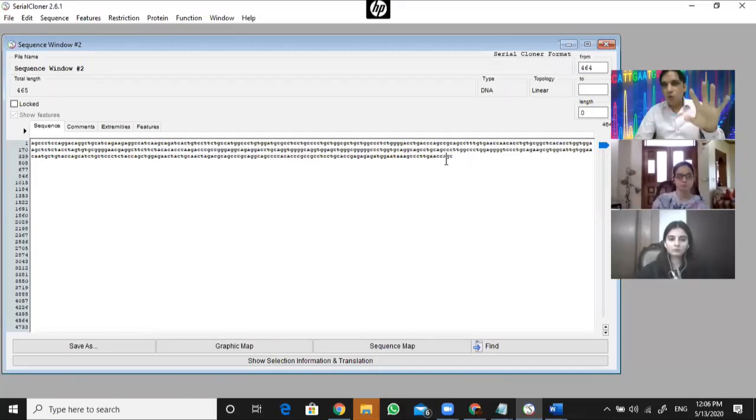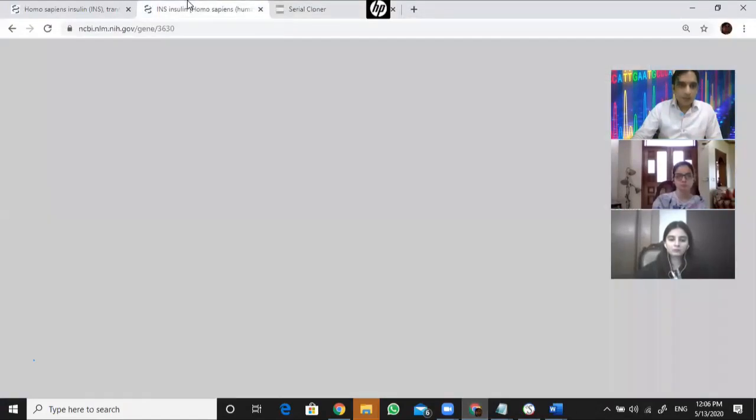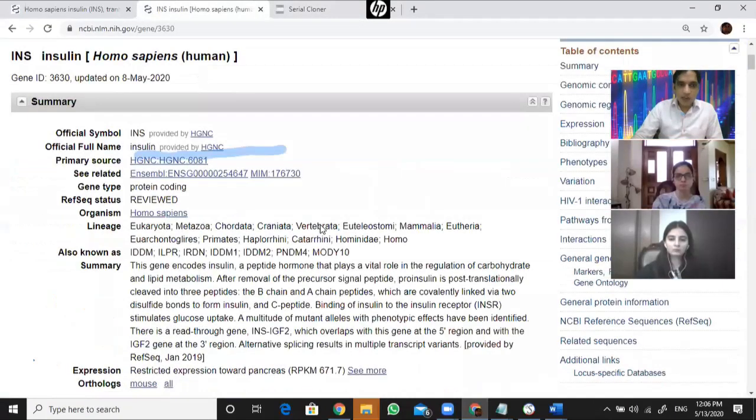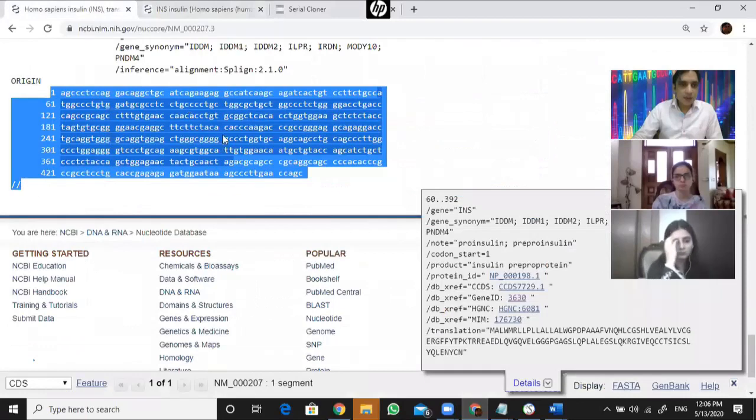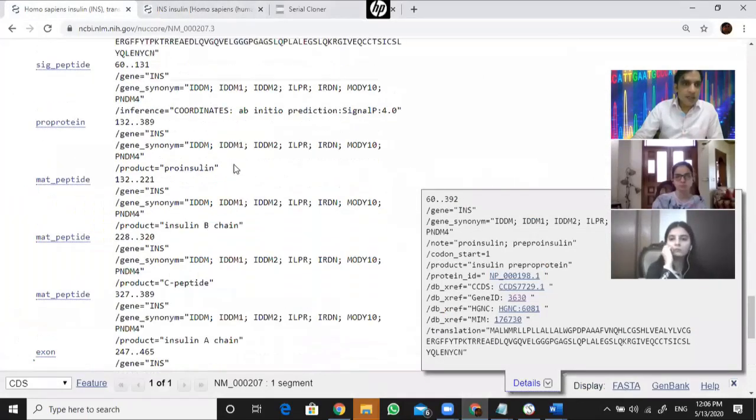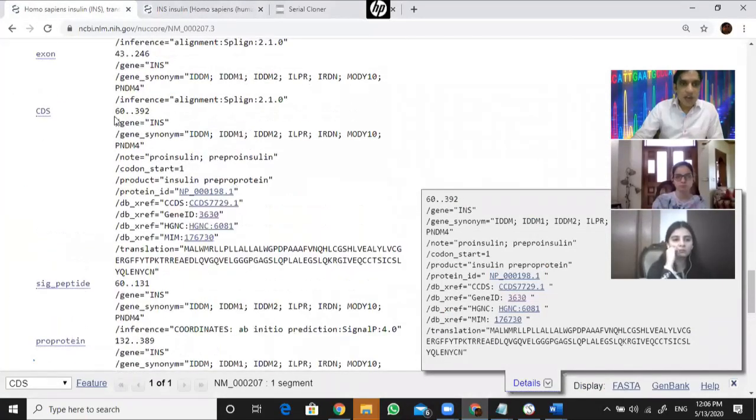I will tell you and explain other tabs as well. Just keep your patience, okay? It's not easy to know everything right away. Now, coming back to the NCBI page of insulin, which tells us that the CDS sequence starts from base pair 60 and it ends at base pair number 392.